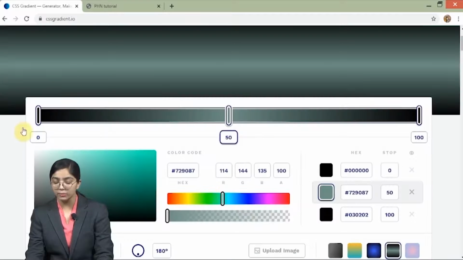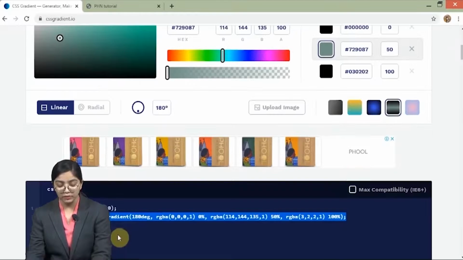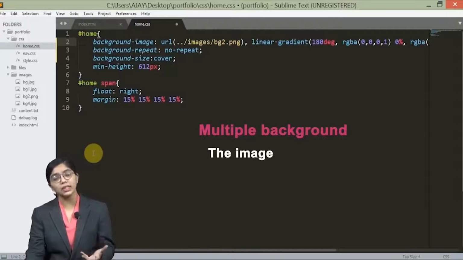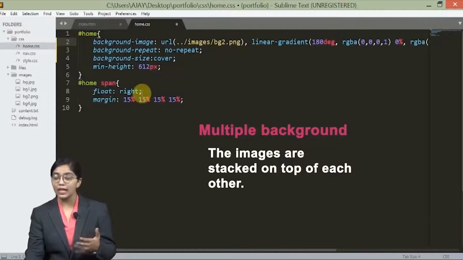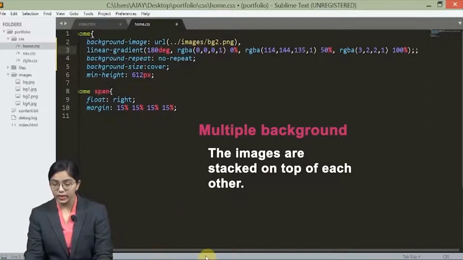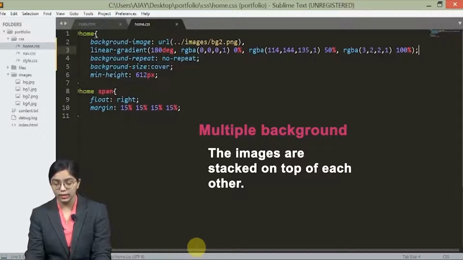So I have created my gradient. You can choose so many options over here, right? I have copied it and now I'm going to paste it instead of this linear gradient. We can add as many images or linear gradients as we want inside a background image. Now you can see that I have given a semicolon at the end. There are two semicolons, so I'll just delete one.